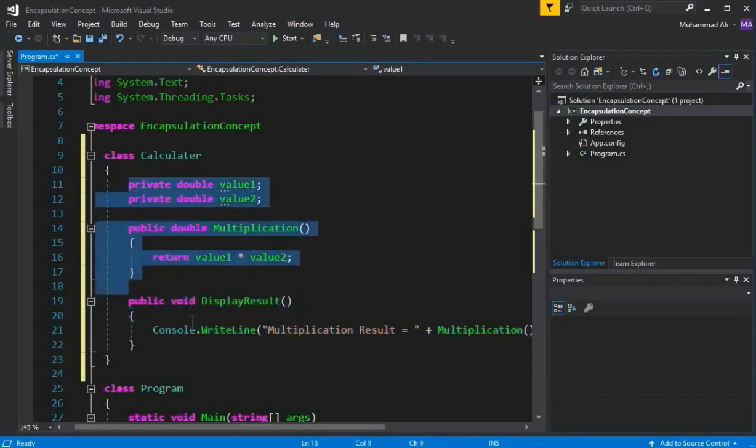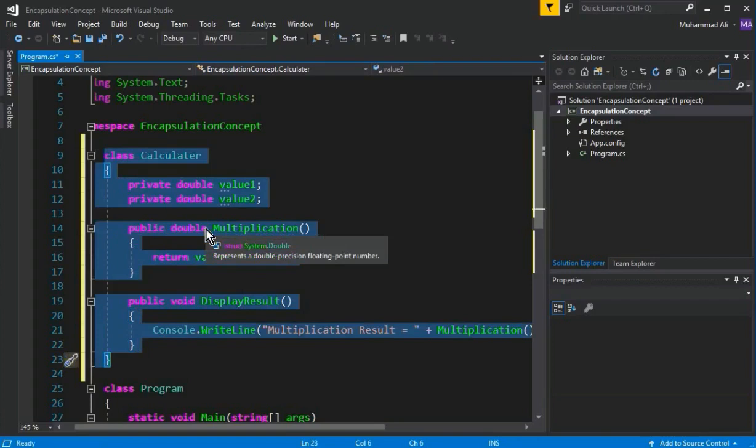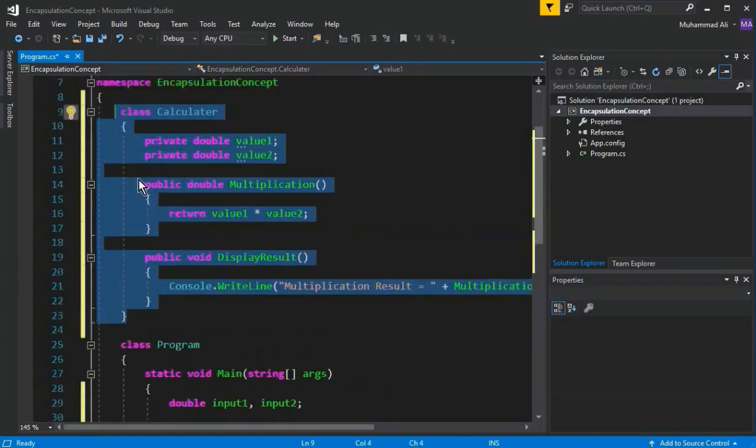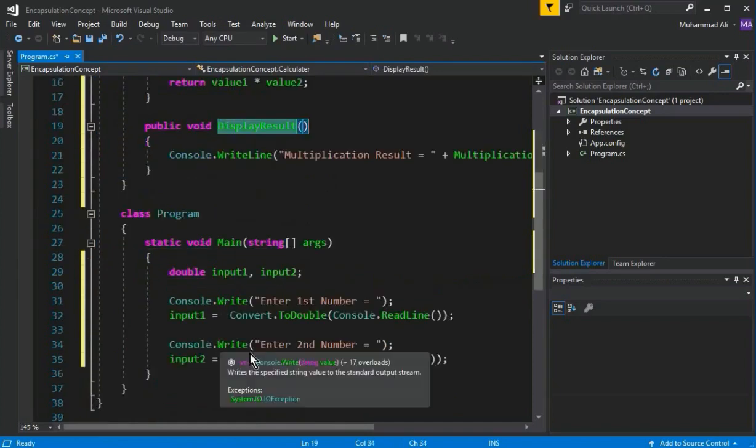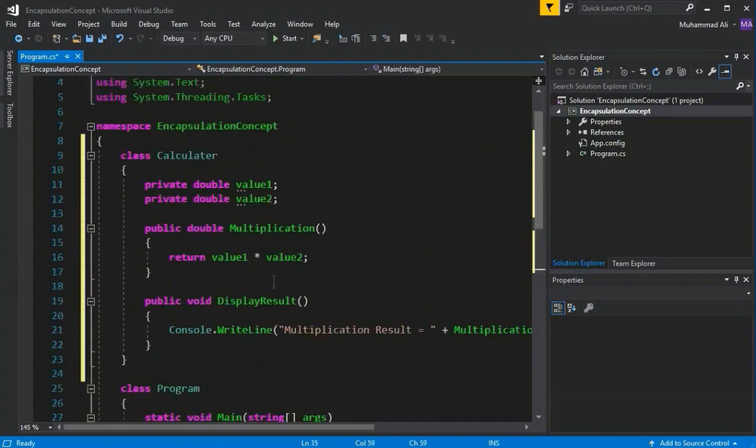So all the private things of this class are accessible within this class. We cannot access the private members, or you can say the private attributes, of this class outside. So now we have to access the public methods of this class, which are multiplication and display result here. So how can we access that?